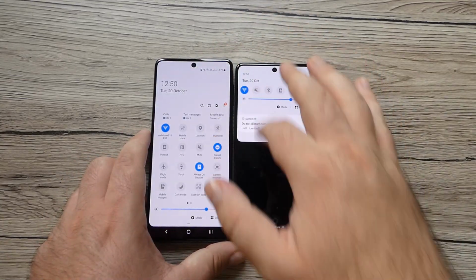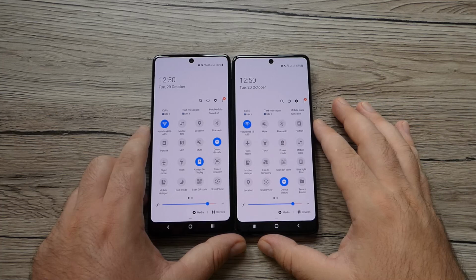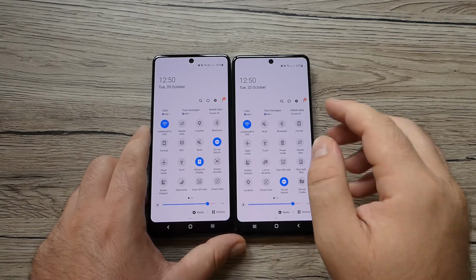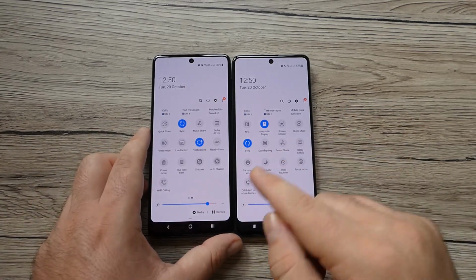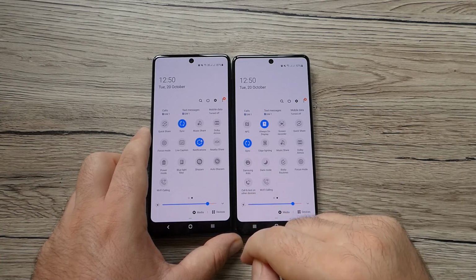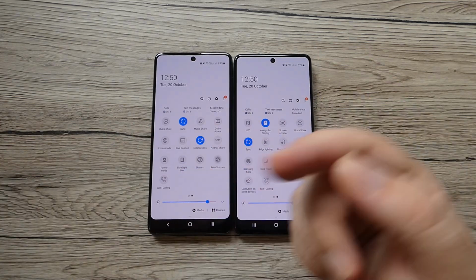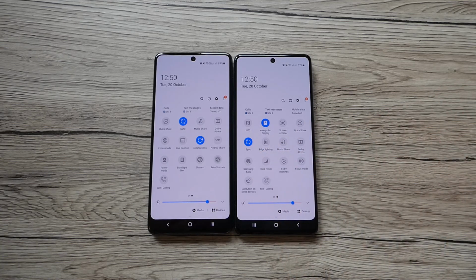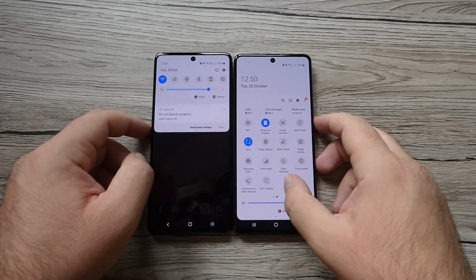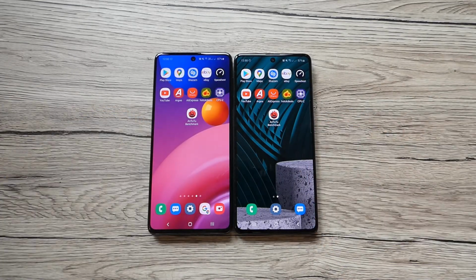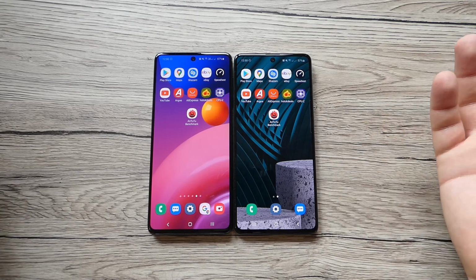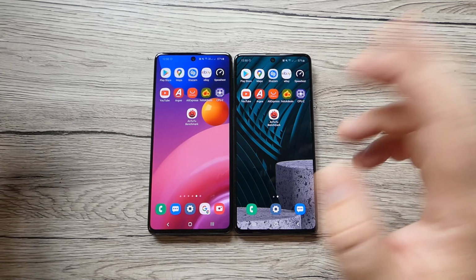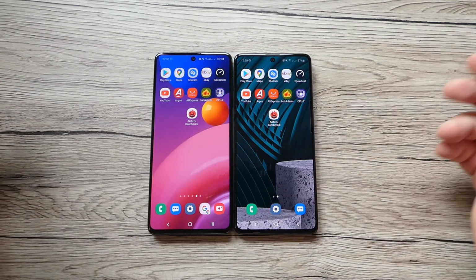Also, if we go into this menu, you have on the A71 Link to Windows, which you don't have on the M51. Also you got call text on other devices, which you don't have on the M51, and edge lighting on the A71, which you don't have on the M51. So this is the difference between One UI Core and the standard One UI version. So One UI Core is separate from One UI.